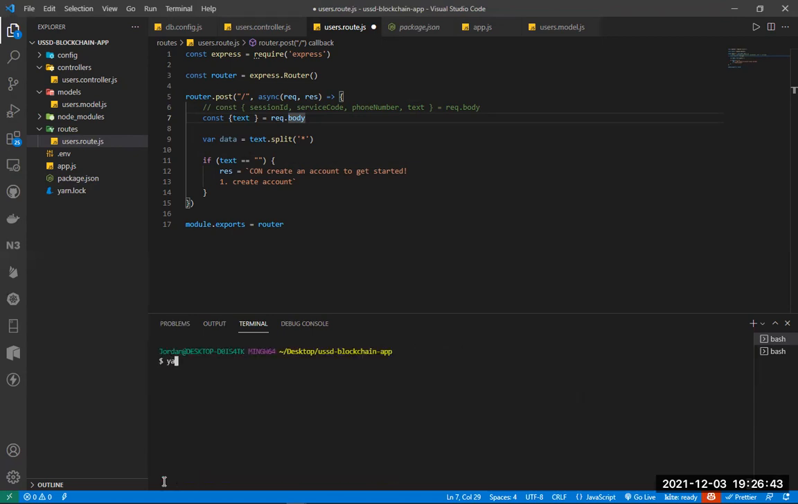Cors and yarn. We need to add these two packages, not models. So cookie parser and cors are for request bodies, helping the request body. So you need to add those two. That is what I'm missing.